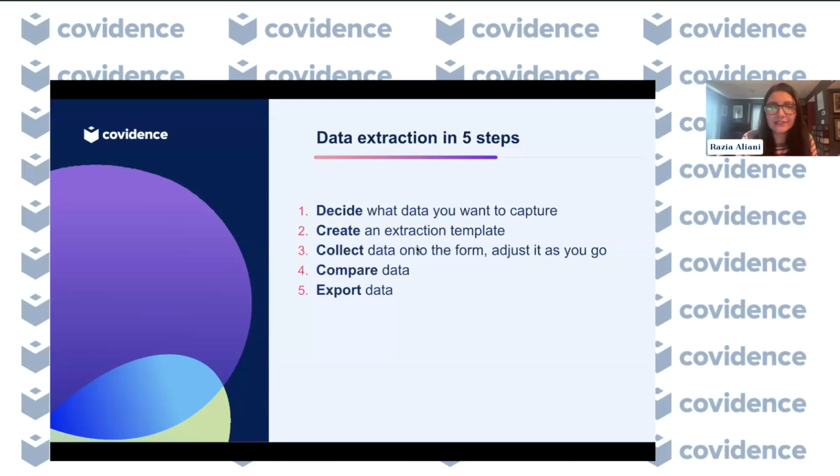Then pilot test this. Once you have a few studies included, you do not really need to wait until you have screened all of them. You can just try out the form and you can adjust as needed until you're happy. In Covidence, changes to the data extraction form can be made at any time.